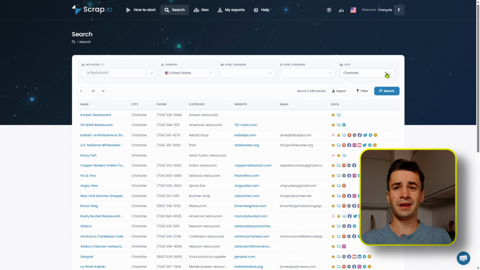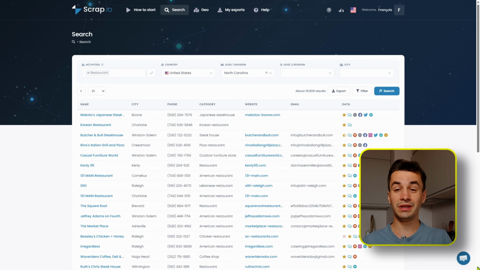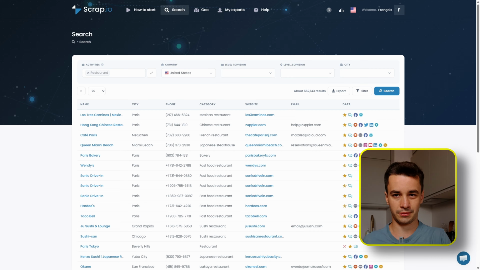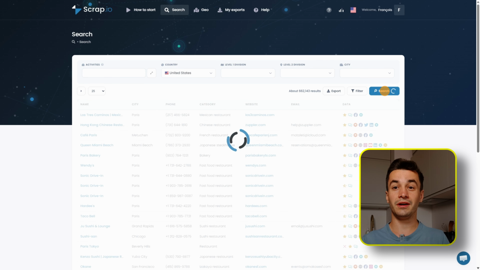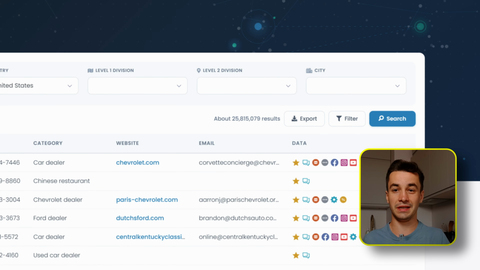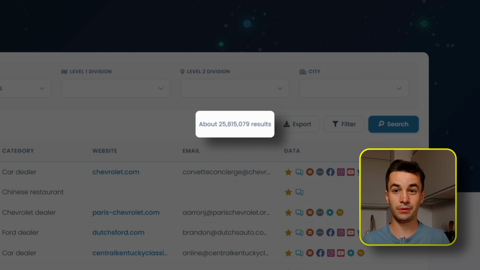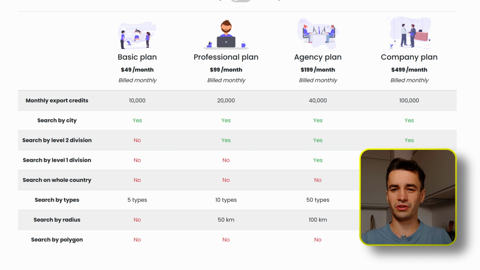Now, with Scrap.io, I can scrape all restaurants in North Carolina in just 2 clicks. I can even expand my search to an entire country if I want. Finally, let's get crazy. Remove the category and I can gather every business, whatever the type, all in just 2 clicks. What matters here is your subscription plan.